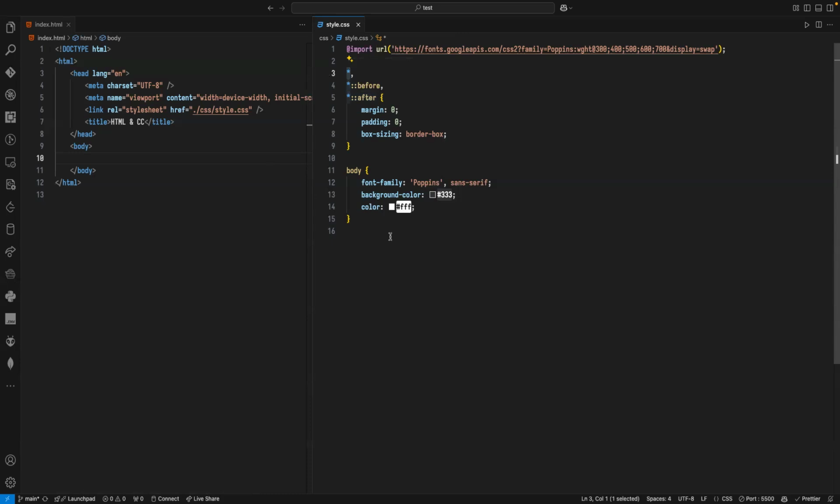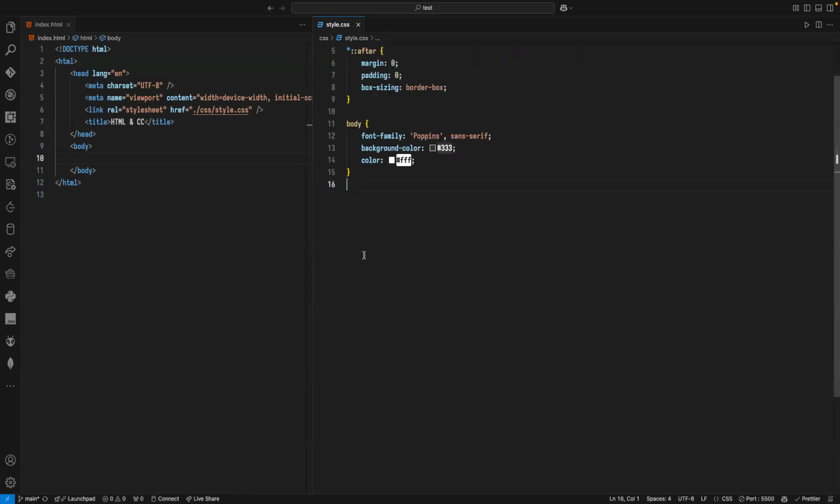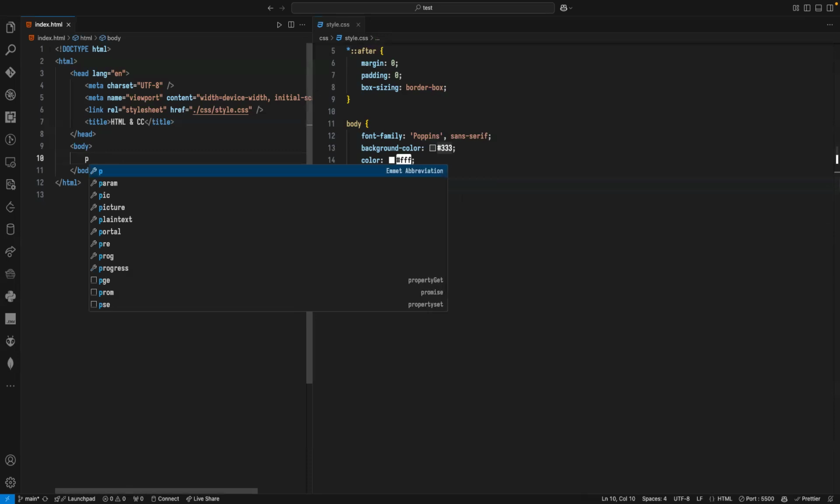Is it okay? Yes. I will explain a little bit more tomorrow because the universal selector is quite important. That's the element selector. And now, if I want to add an element, let's try to add a paragraph here. And let's just add some lorem text.